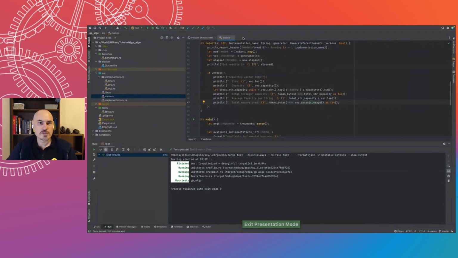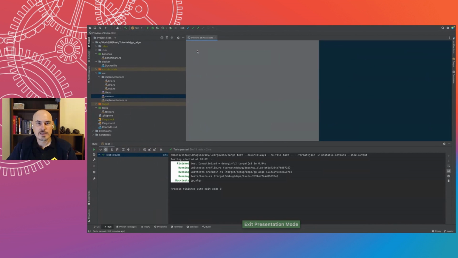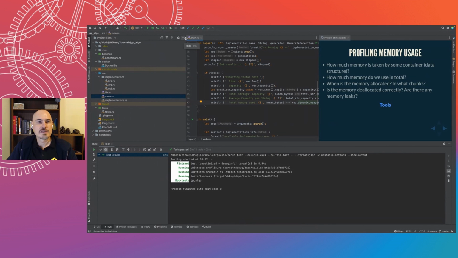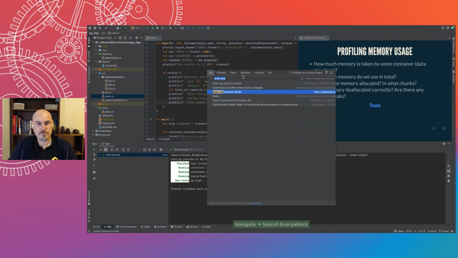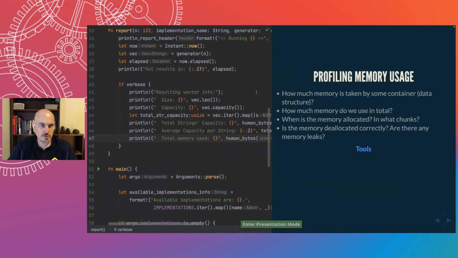Let me just sort something. I will change some structure of my IDE here, so just to see everything, and I'll get back to presentation mode. So here we are.